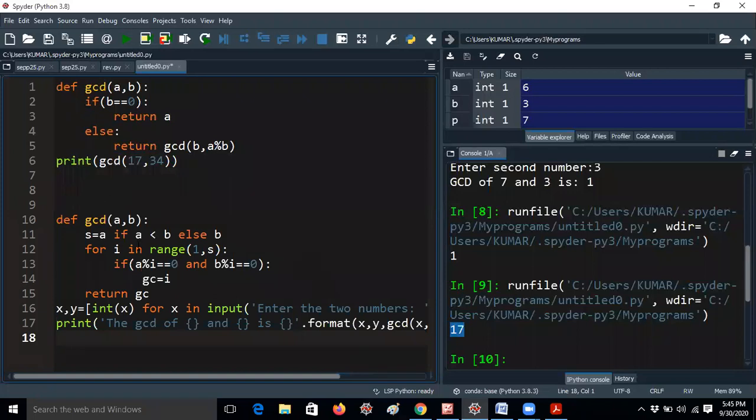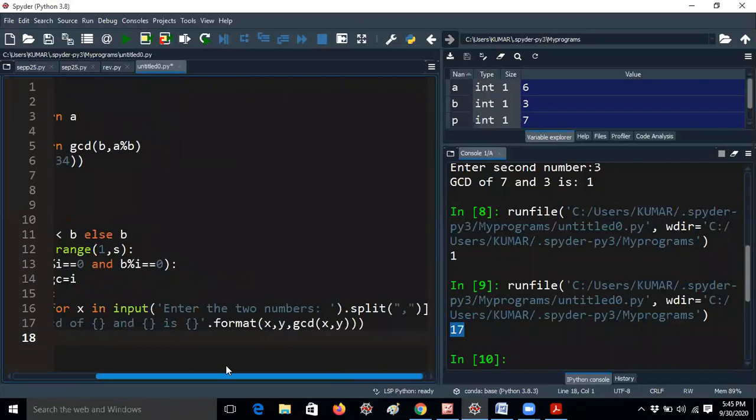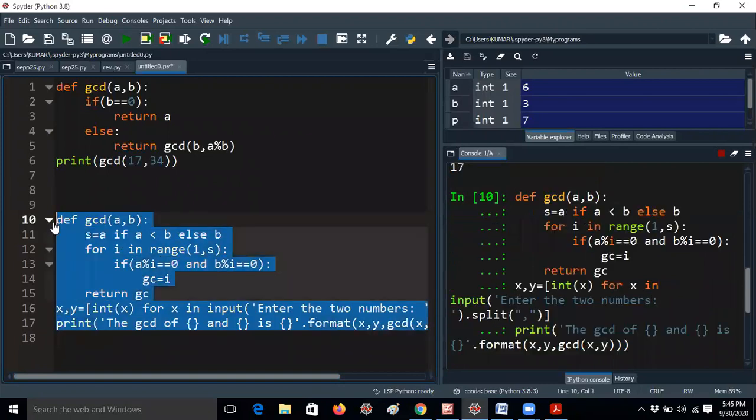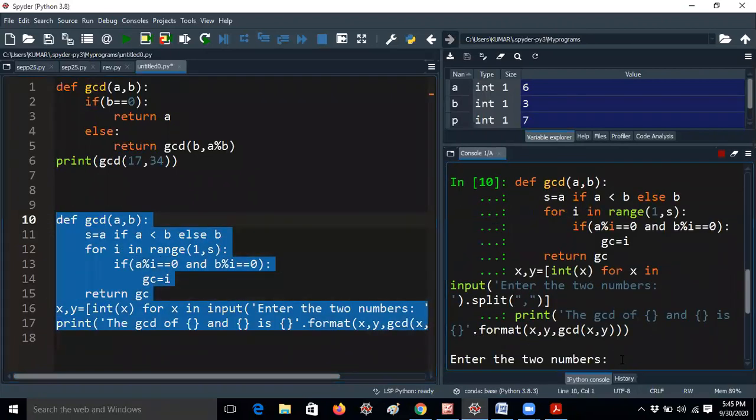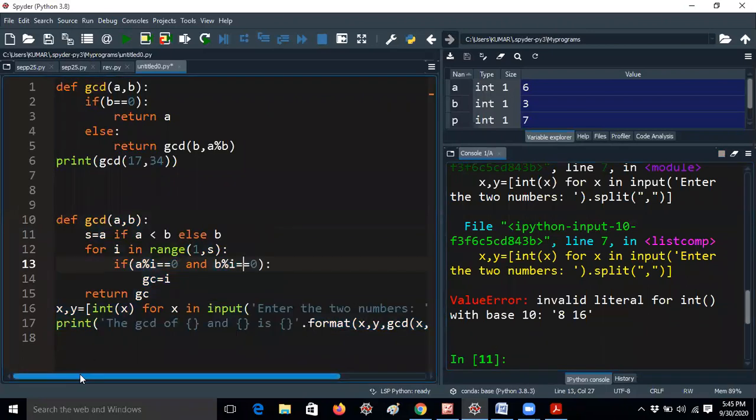Okay, so this is the program she has given. S equal to A if, so you have given it in a single line itself. And enter the two numbers, you are giving int of x comma y. Let me run it. Enter the two numbers. I have to give like 8 and 16 with space. Not space, what value are you giving? Space or comma. Fine, no problem.